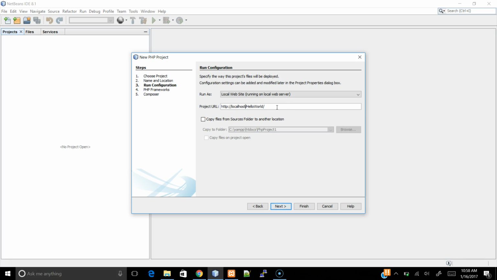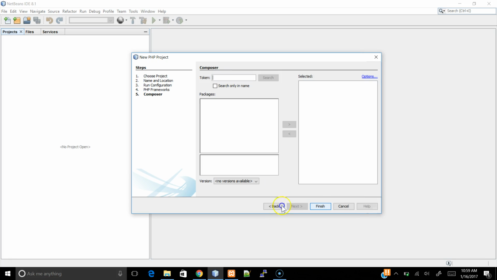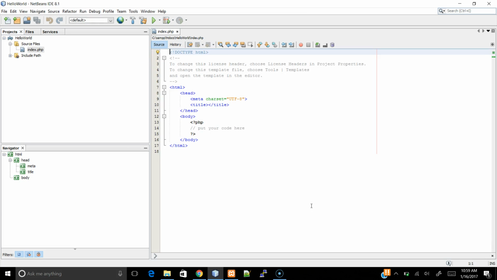Now if you did some little configurations and you're not using the standard port 80, this is where you can use the port that you selected. I'm using port 8080. Next, and finish. And here we go. NetBeans, thankfully, is setting up my project workspace and I can begin.